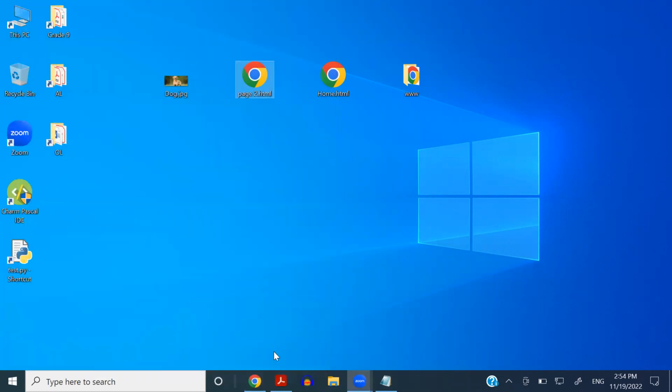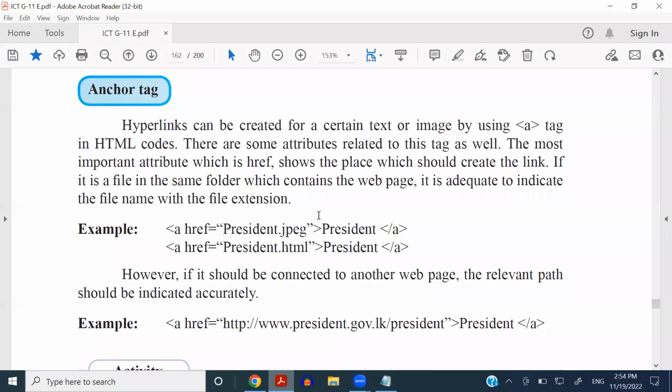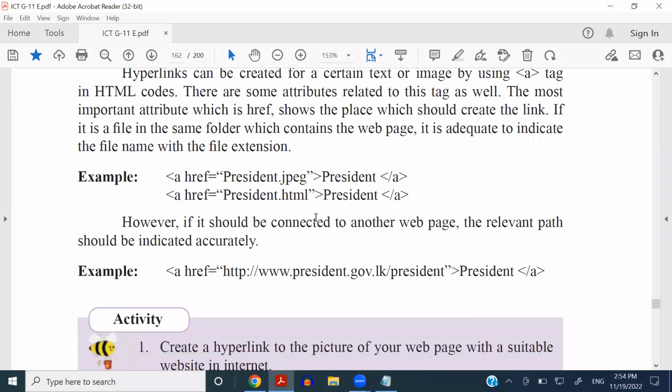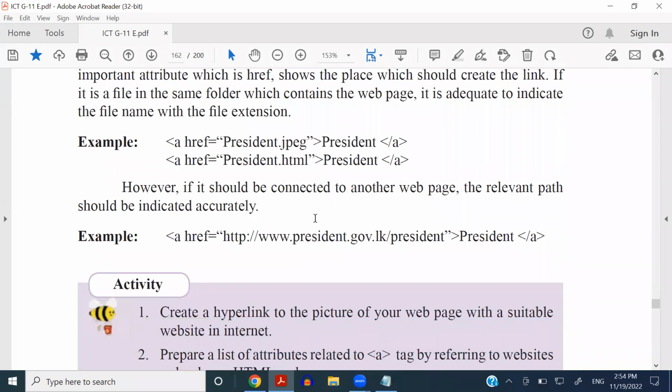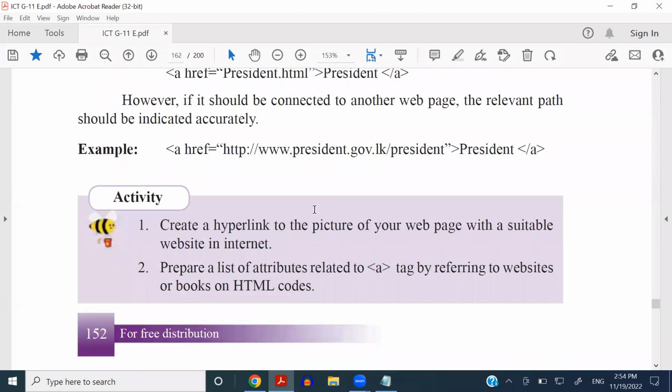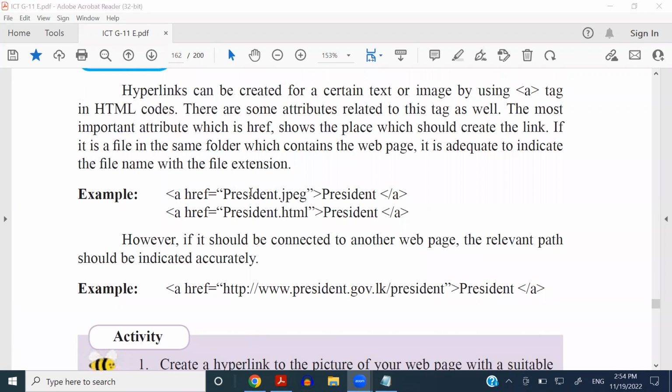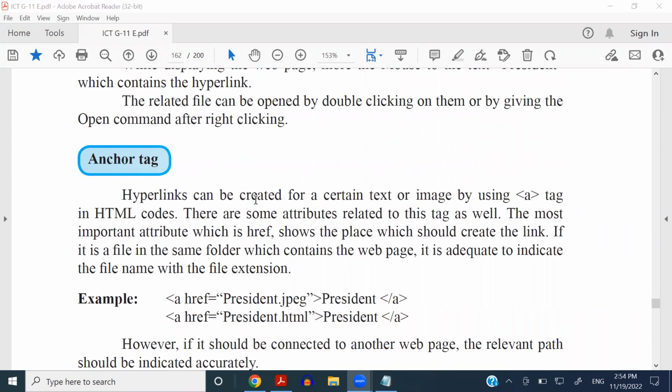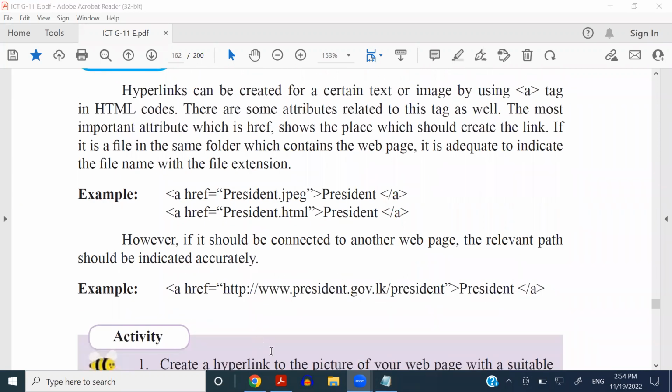Are we clear about the hyperlinks, people? Yes, everyone, is it clear? Okay. So there are many other ways that we can use the anchor tag, right? So this is one good reason.